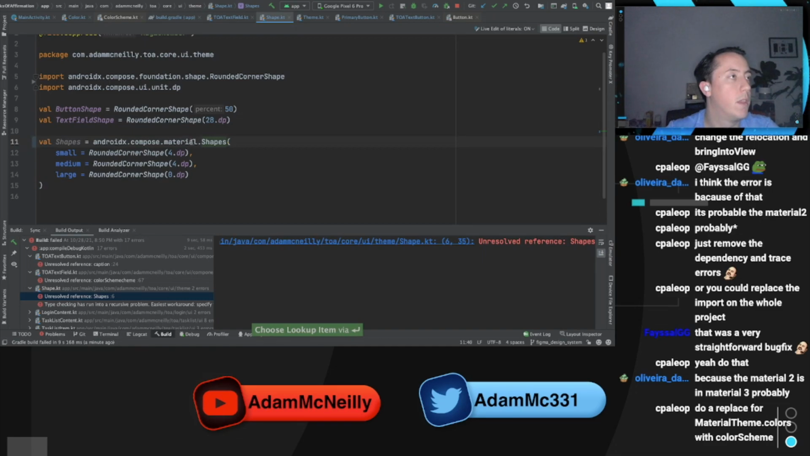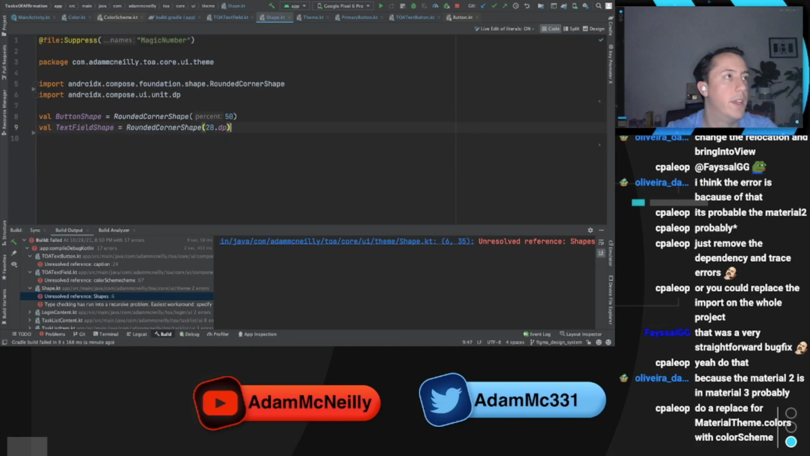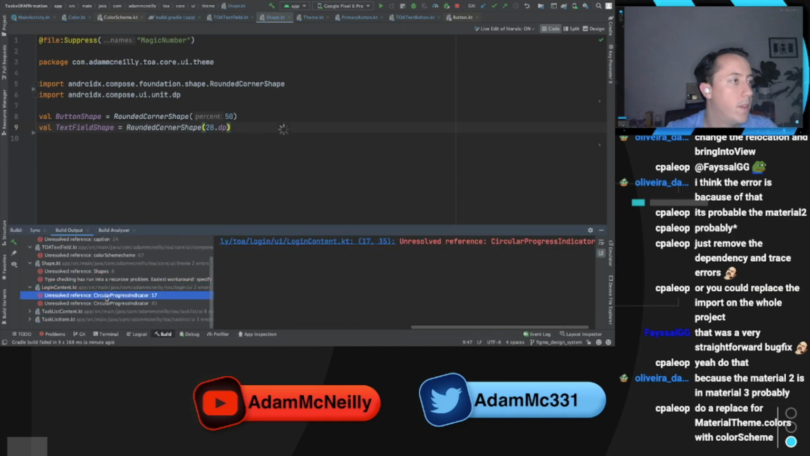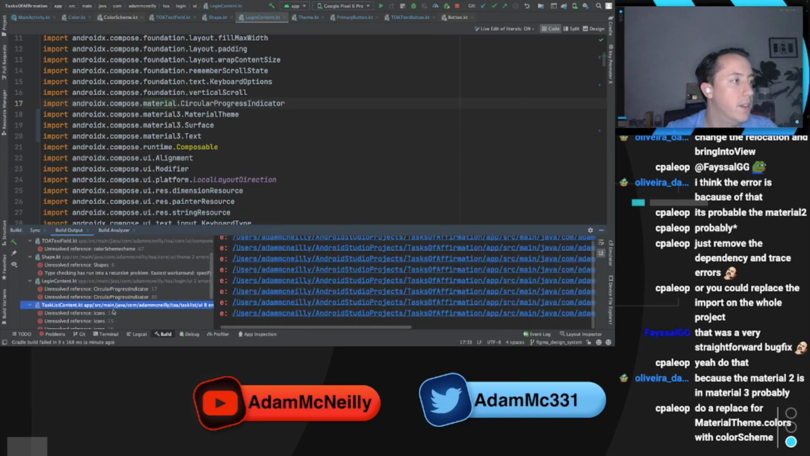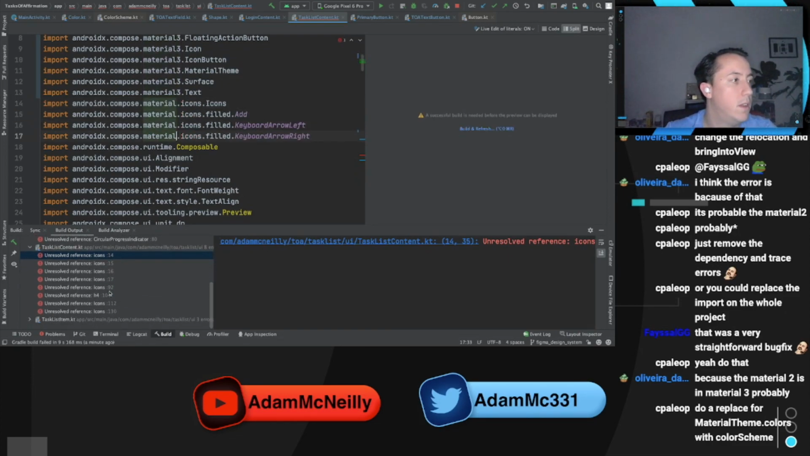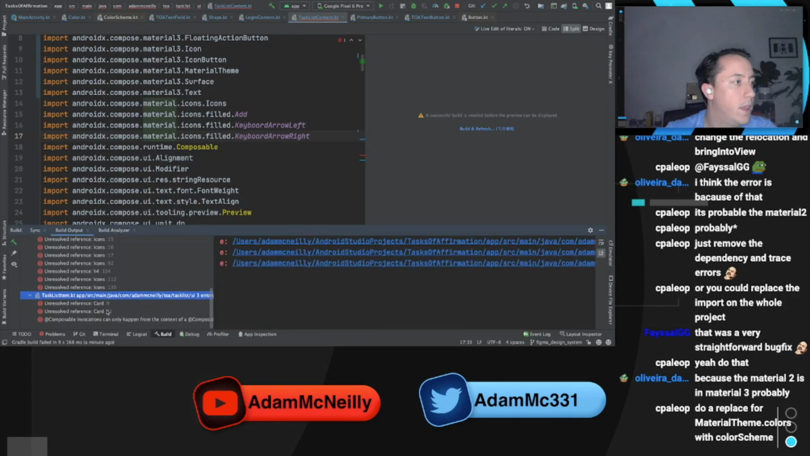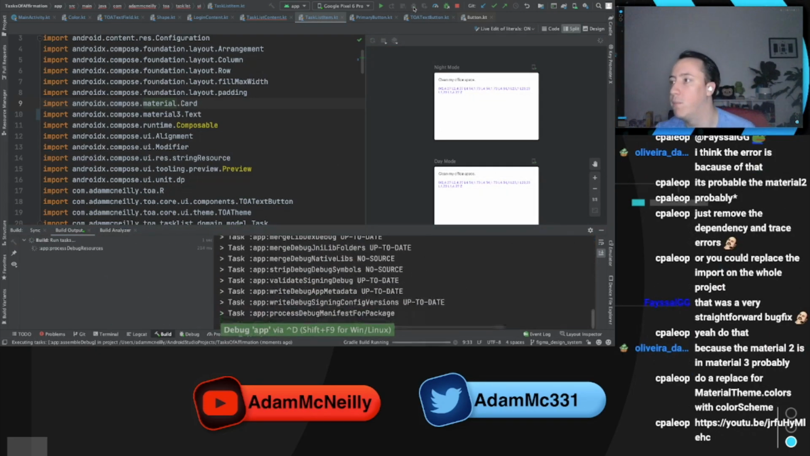But do I even, I don't think I even need this in this project. Circular progress indicator is also regular Material still. Looks like icons are not in Material 3. Card also not in Material 3. Okay, let's run this. Let's see what we might have missed.